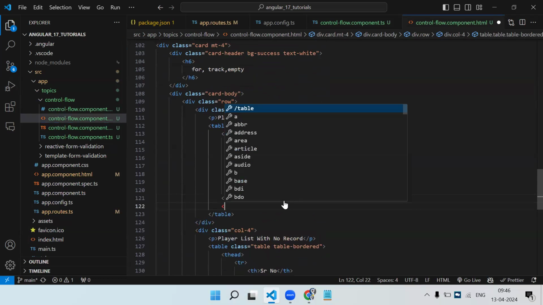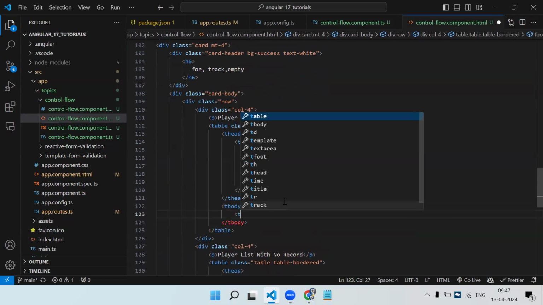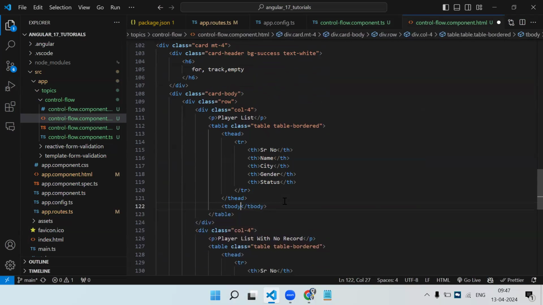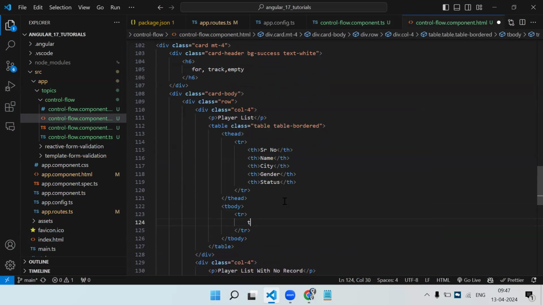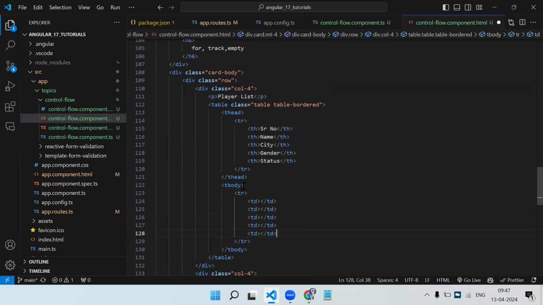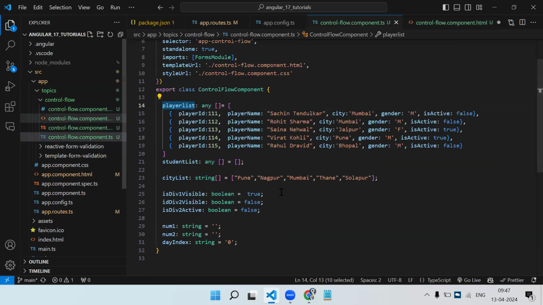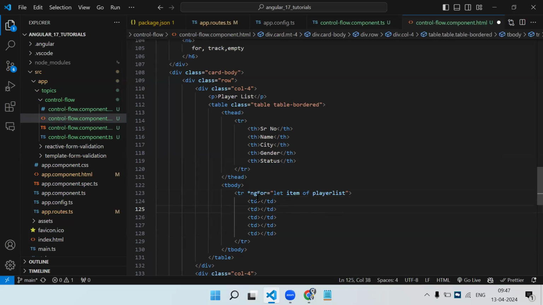After thead, I will need tbody, and here I will need tr. Here I will need td. Right. So whatever number of th we have, that number of td we can get over here. Correct. So in the older version we used to iterate the elements by using ngFor. So that was like this: *ngFor equal to let item of your array variable name, whatever array variable name you have, that will be player list. This is what you used to do in the previous version.